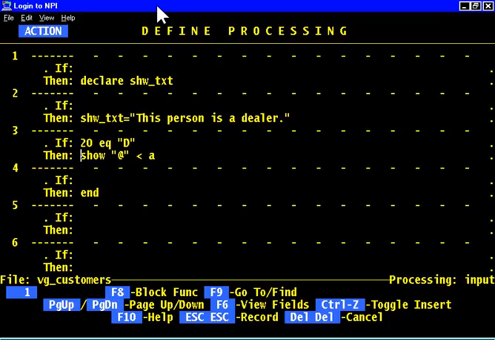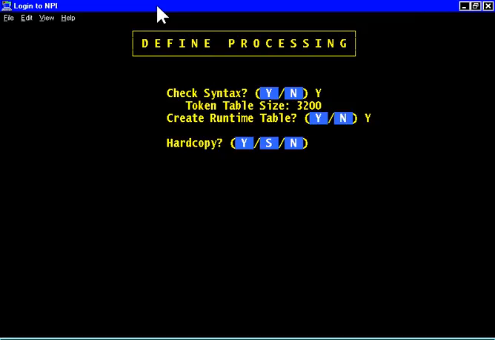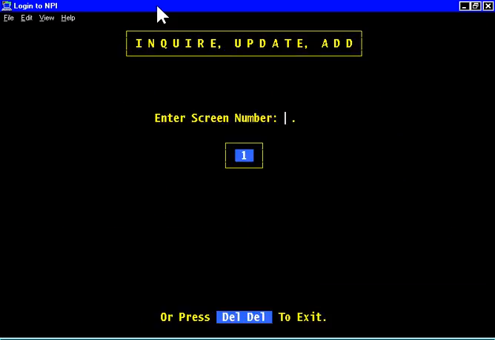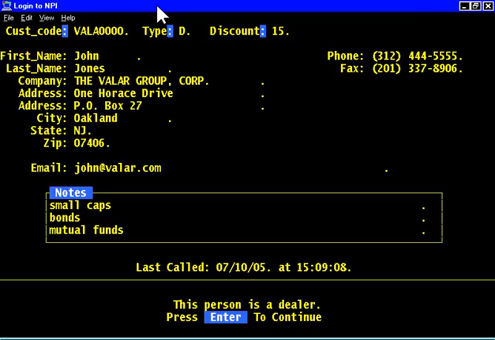Down here, I'm going to say push this variable. Okay? Does everyone see what I'm doing? Please raise your hand if you have any questions. I'm going to go out to the system and check it. Hey, it worked the same. This person is a dealer.